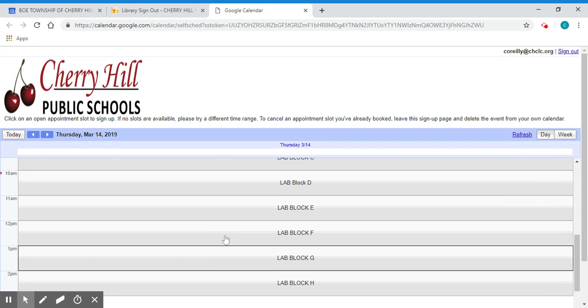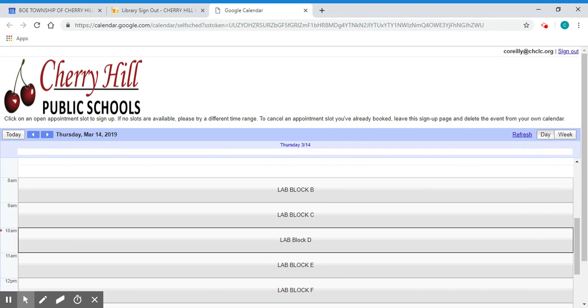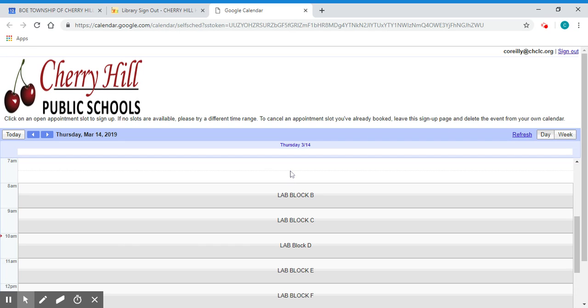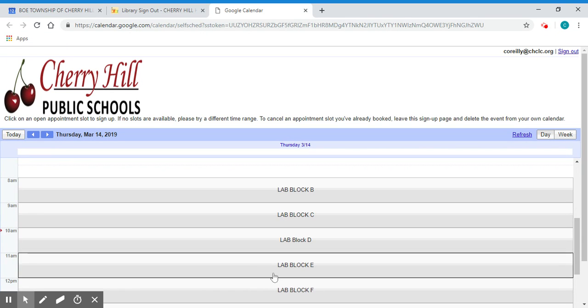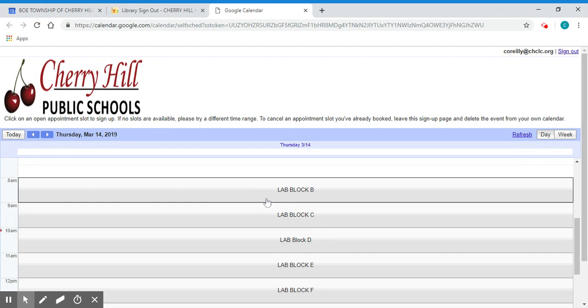So you'll notice when you are looking at the library's computer lab sign up, for example, there is never a block A on here, because that is used by the broadcasting class during block A, so it's never available. Anything that is not available will simply not show as an option for someone to click on in order to sign out that time.